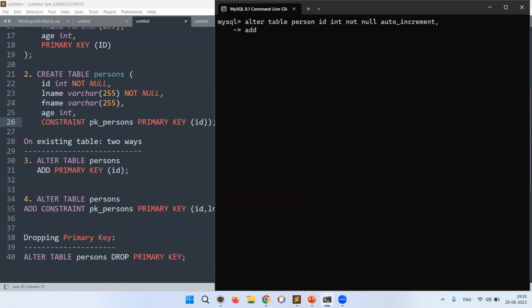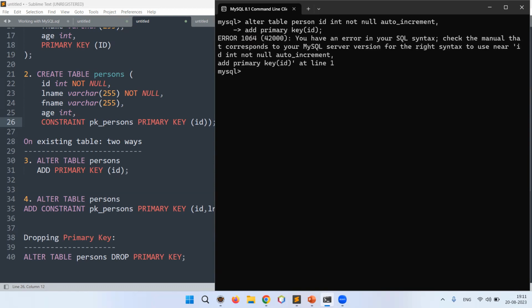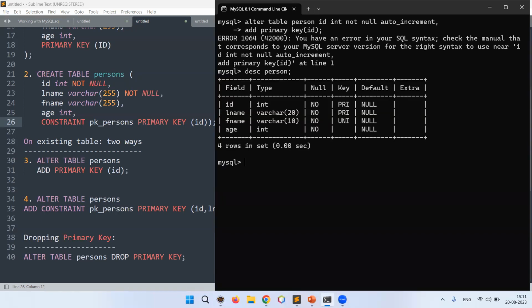Add primary key ID. This is one way. That is the third option. Oh, again there is a problem. That means it's not actually with the primary key thing. This is ID. Okay, let me DESC person. ID int. That was unique already.